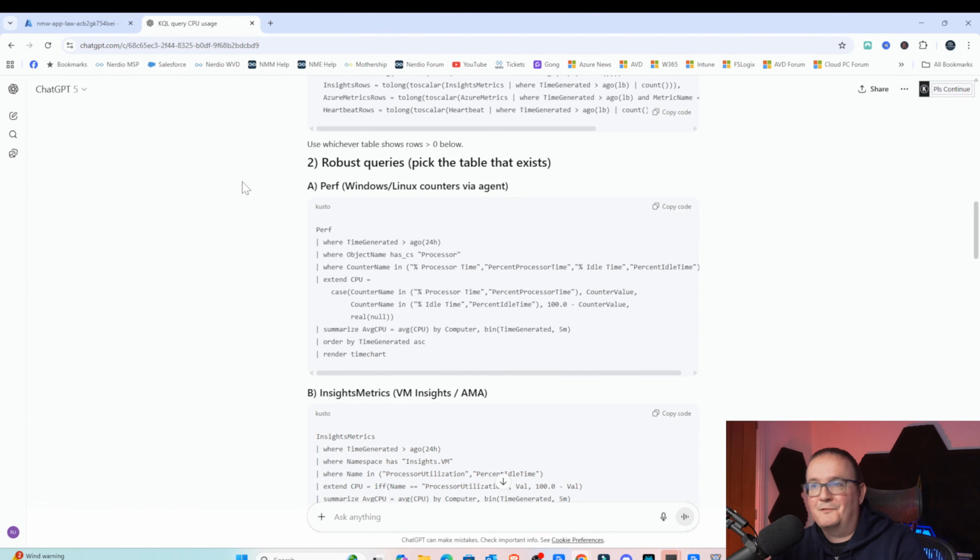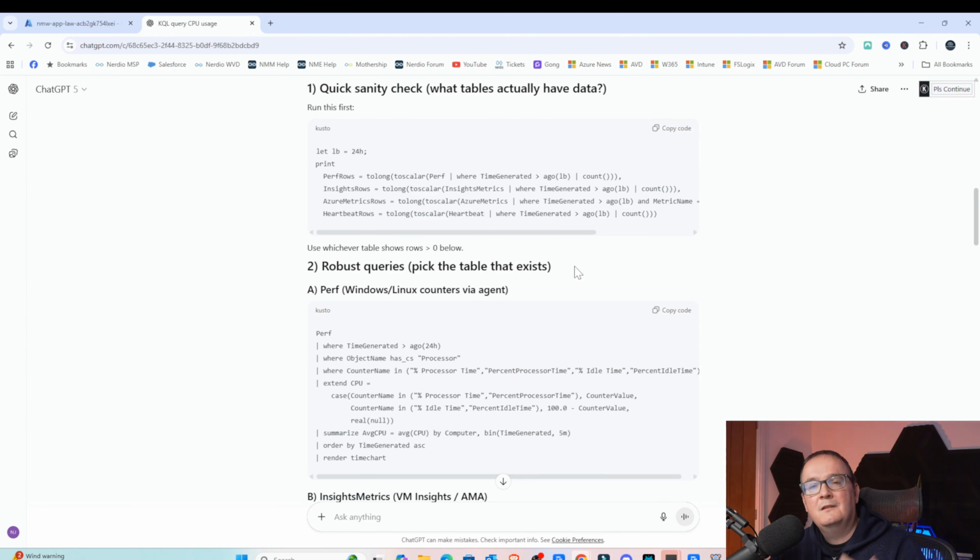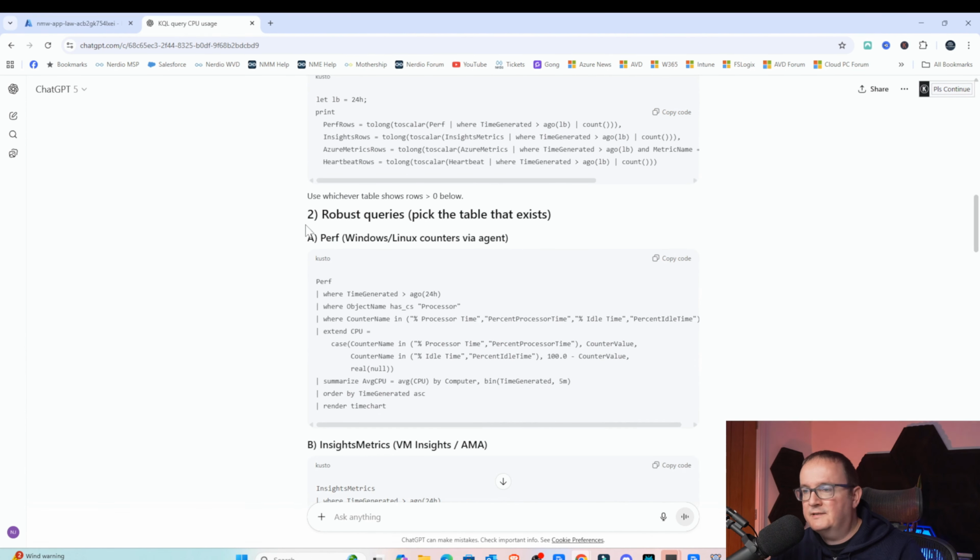After a bit of to and fro with ChatGPT, we've got a working one. I find ChatGPT sometimes a bit hit and miss when we're working with KQL queries. Let me just show you what we've got. So you can see here, we've got Perf, which means it's collecting all the perf counters, where TimeGenerated is up to 24 hours, where ObjectName equals Processor, so it's using the processor key, and then it's basically collecting these values, summarizing it, and then giving me a time chart.